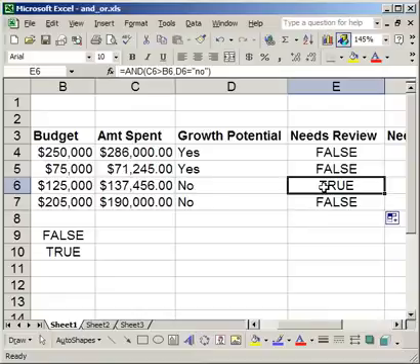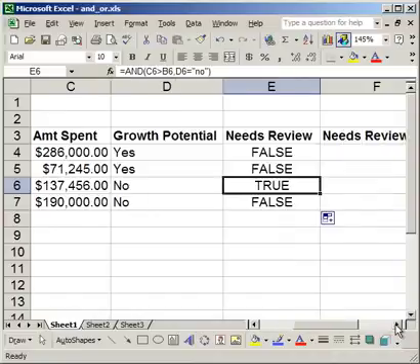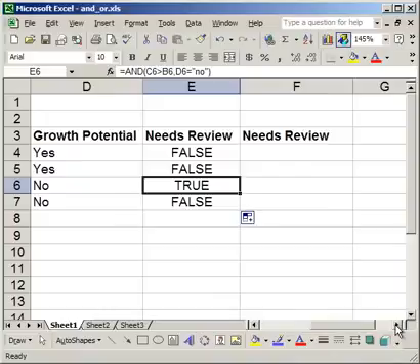Now, the thing is, the AND statement's only going to return true or false. But what if you want someone to look at this who doesn't understand what true or false means? So you want to output text. Well, that's where you use an if statement. So I'm going to go over here to another needs review column, and I'm going to use the AND statement to output a sentence.